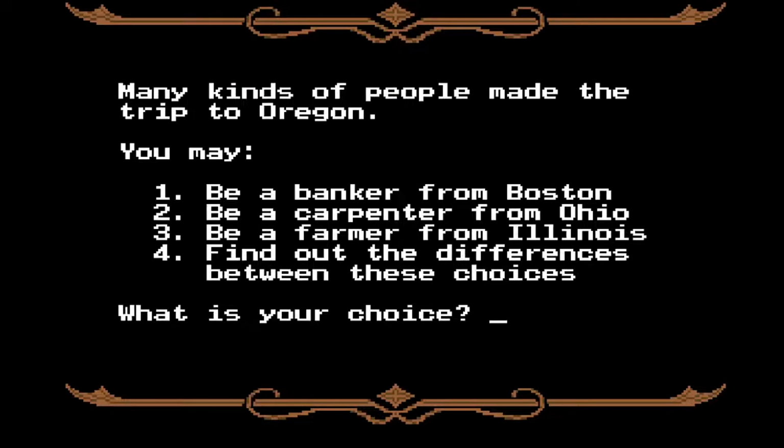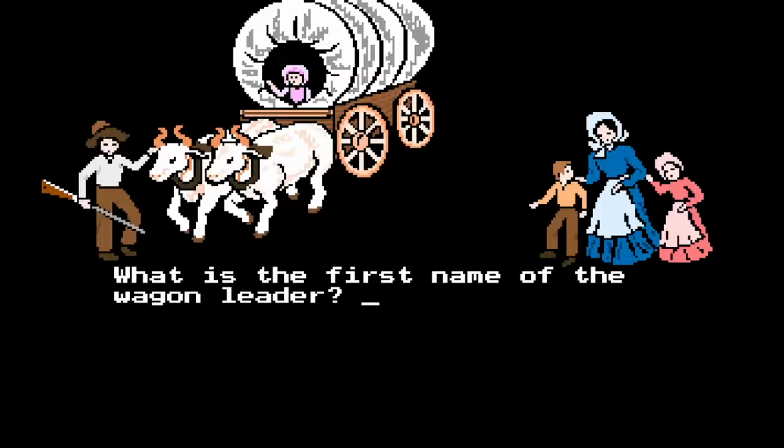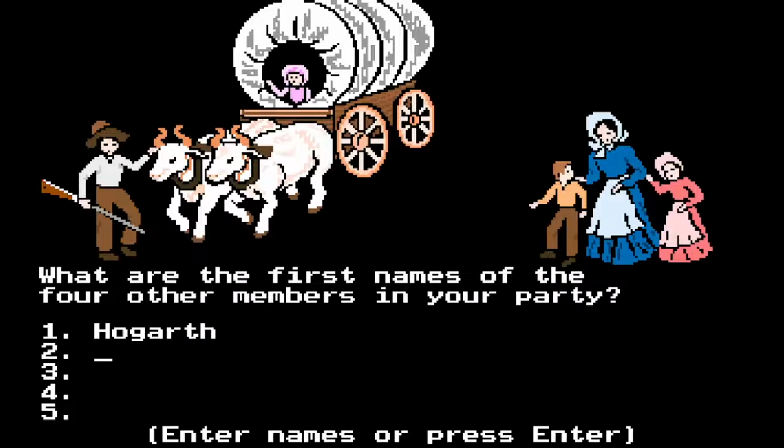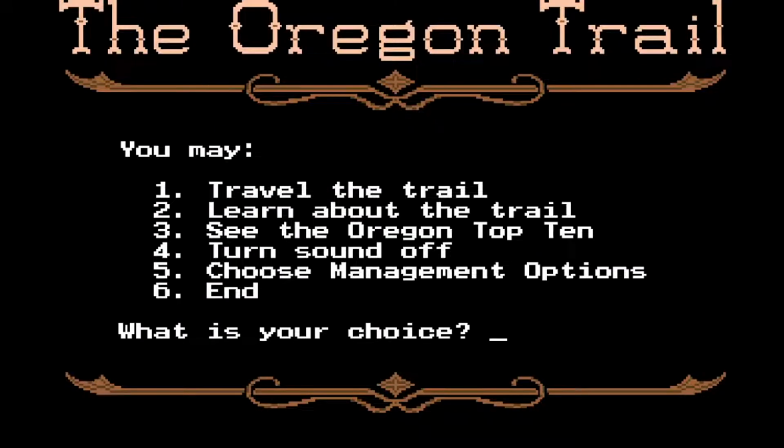Travel the trail. Be a banker from Boston. Of course, we're doing farmer from Illinois. First name of the wagon leader, Hogarth. Jenny, Uriel, Septum. Oh man. Okay. So Oregon Trail sucks. We're done with it. CD dot. There we go. And okay.